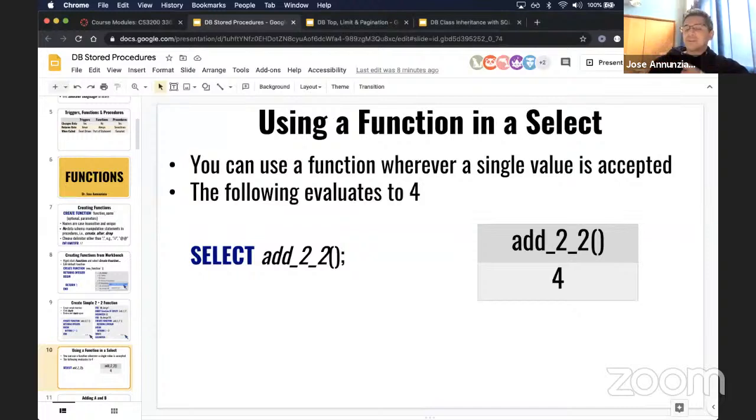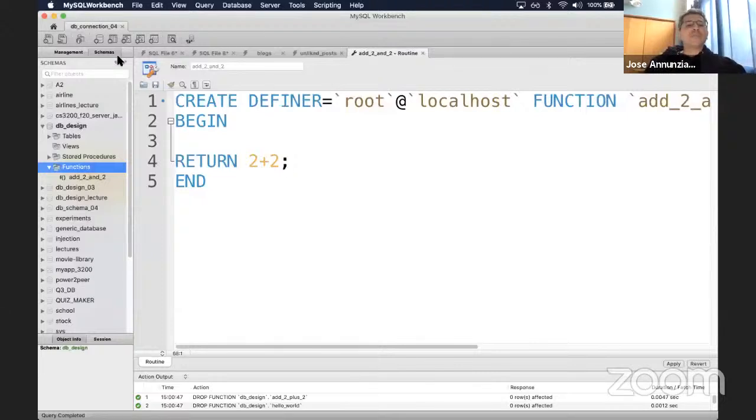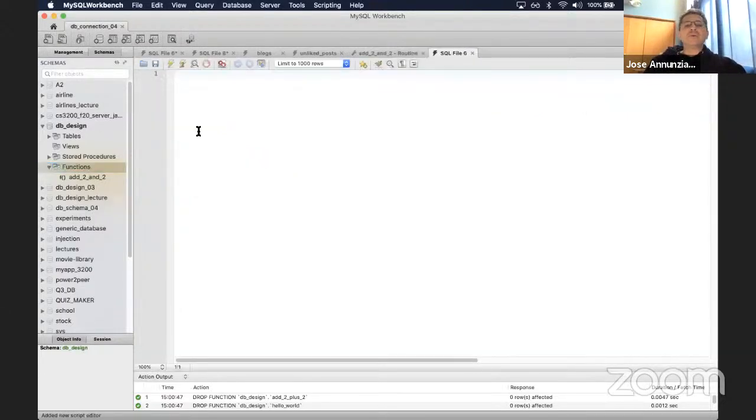Right. So as I mentioned earlier, functions are meant to be used inside a select statement or where clause, right? In where it evaluates to some value, and then we can compare it. We can do whatever. Okay. So let's use it. Let's open up a new SQL screen and see what we can do.